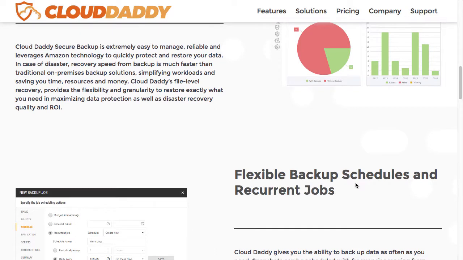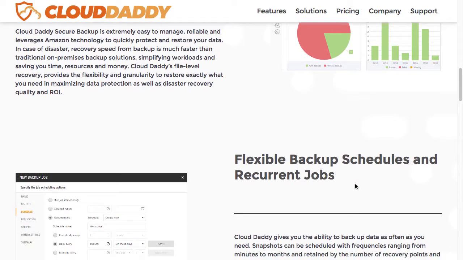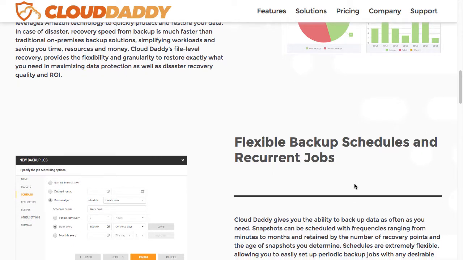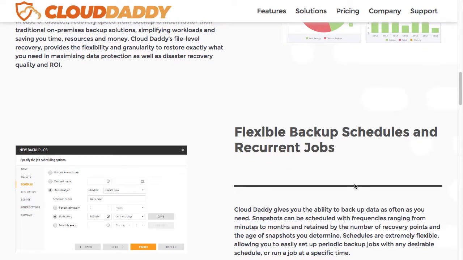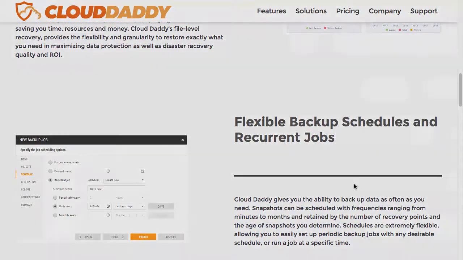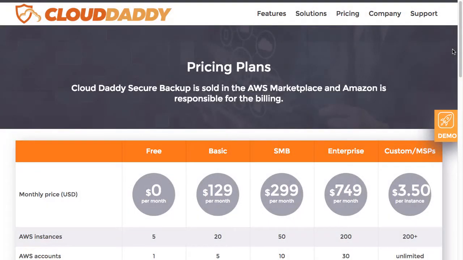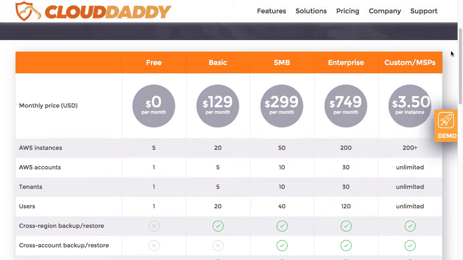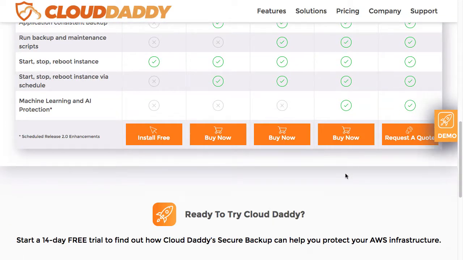CloudDaddy integrates cybersecurity countermeasures such as web application firewall, instance firewalls, rules, templates, and security groups to protect your AWS backup and disaster recovery. To install CloudDaddy, you should first understand what edition of the solution you're going to use. CloudDaddy comes in free, basic, SMB, enterprise, and custom or MSP editions. In our case, let's scroll down and click here to start the free trial now.